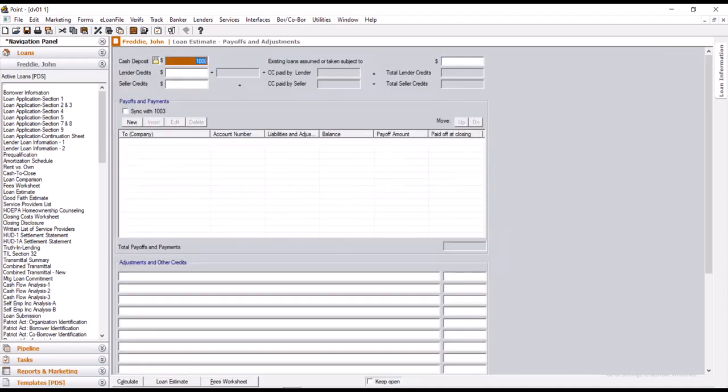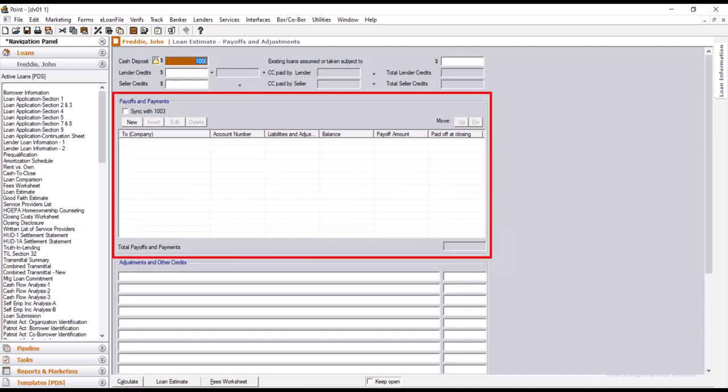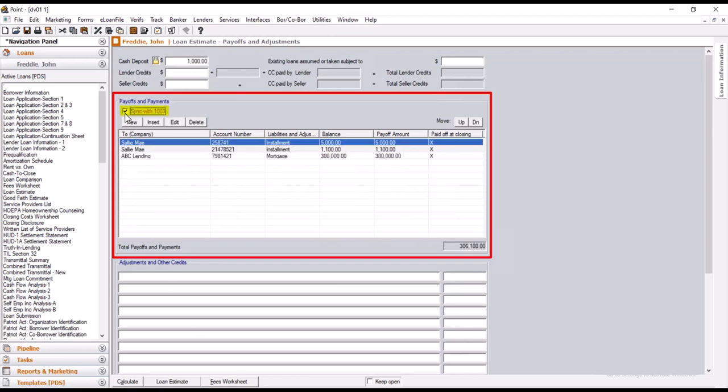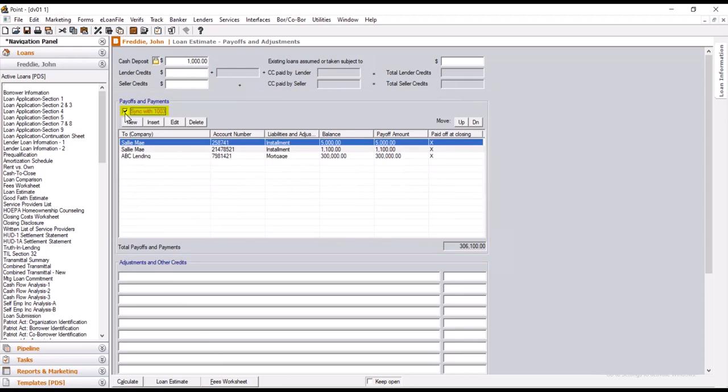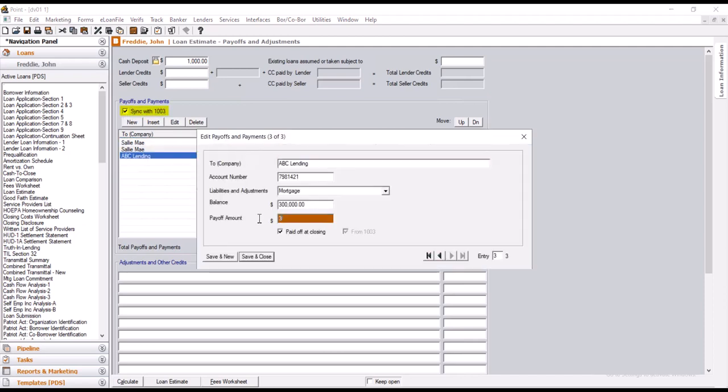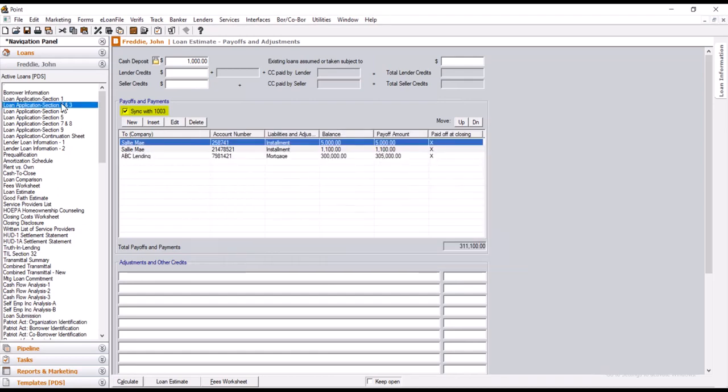On the loan estimate, payoff and adjustment screen, we have updated the payoff and payments area with a table and added a sync with the 1003 checkbox. Anything that is marked to be paid off at closing in your liabilities will automatically flow over when you check the sync with 1003 box. When this is checked, you can also make any changes to the liabilities that came over from the application, and those changes will flow back into the application.